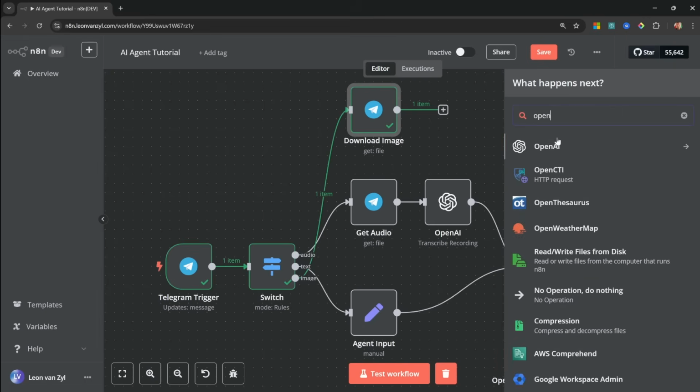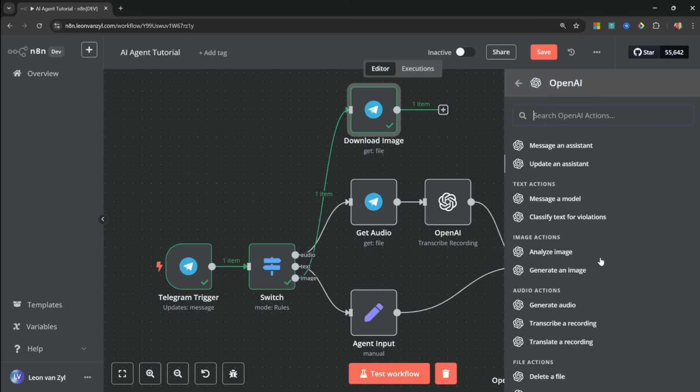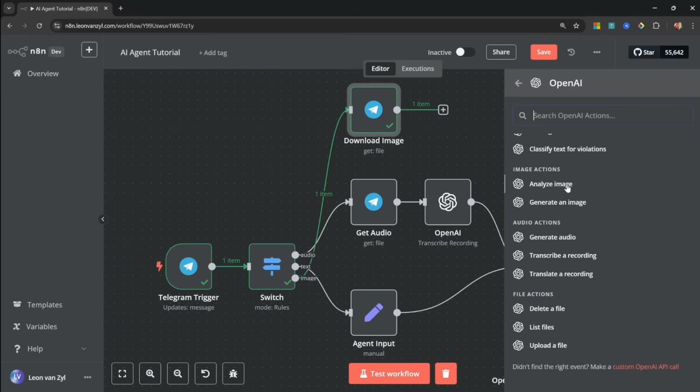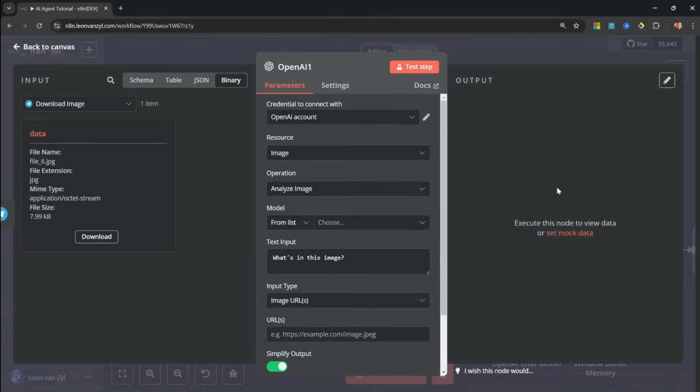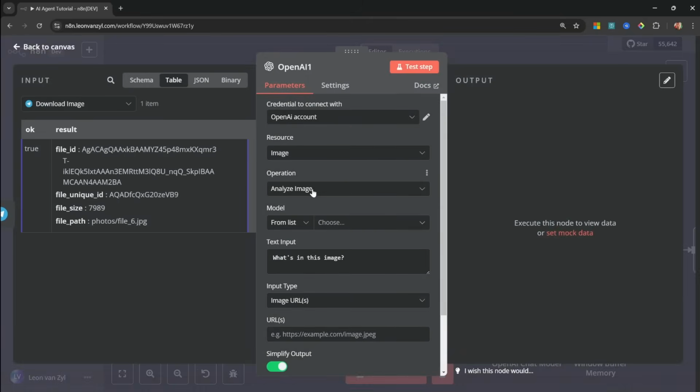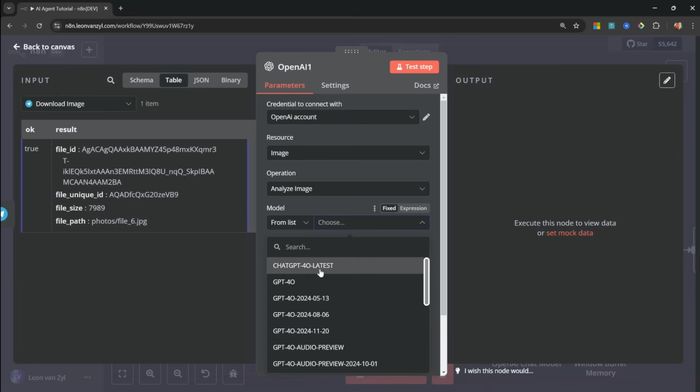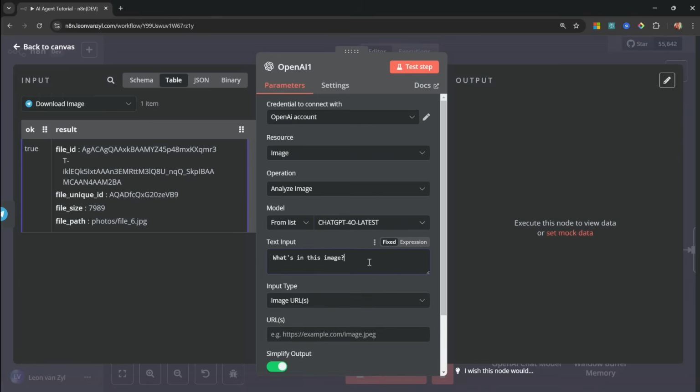So let's add the OpenAI node. Within this node, let's go to Image Actions and let's select Analyze Image. We'll leave the resource as image, the operation as analyze image. Then for the model, we can simply select ChatGPT 4o latest. And then for the prompt, we'll simply leave it as what's in this image for now, but we will change that in a second. This will simply describe the image.